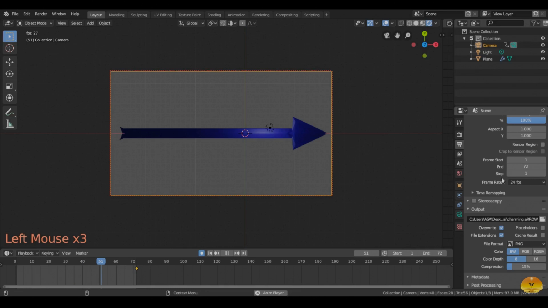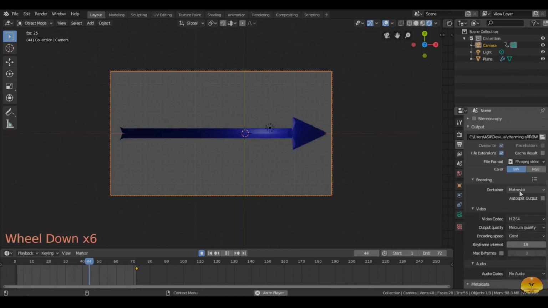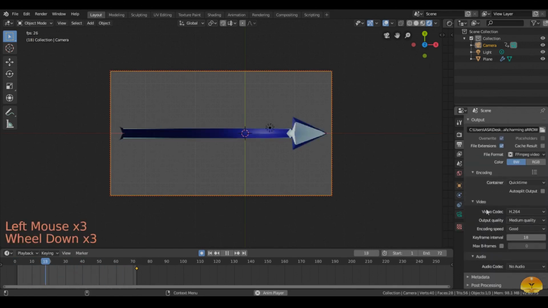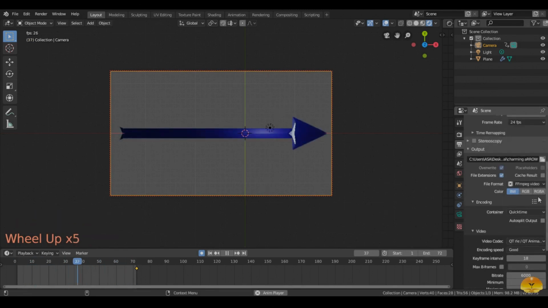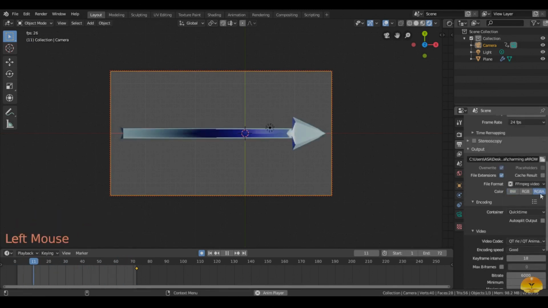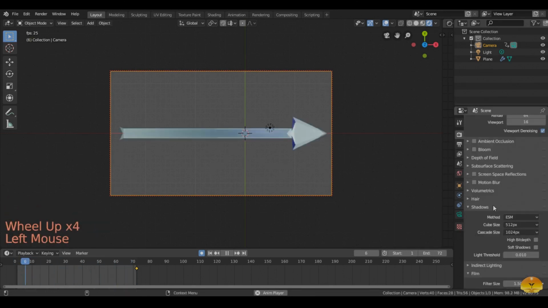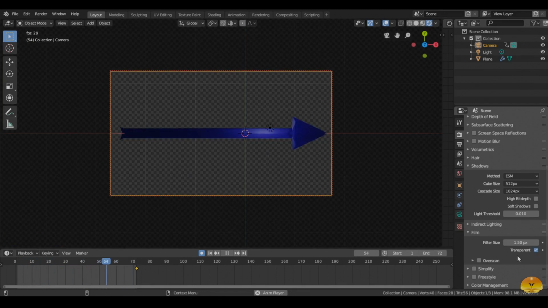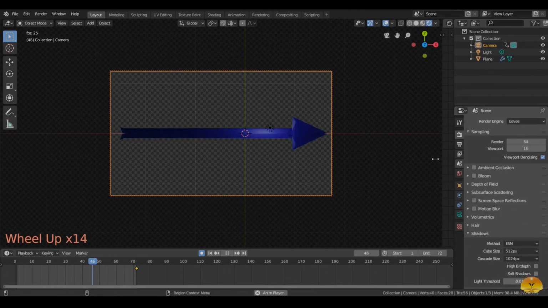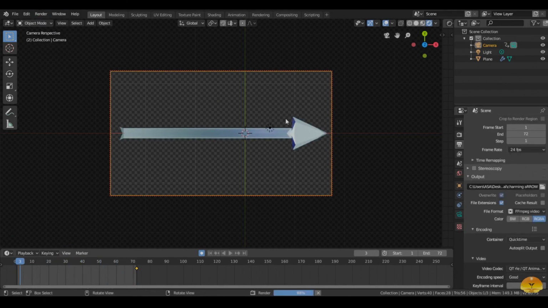To render this as a transparent background video, first in the output menu we will choose FFmpeg video, and in the encoding line choose QuickTime, and in the video codec panel Quicktime Animation, and don't forget to choose RGBA, which means alpha. And in the render menu go down to the film panel and enable the transparent option. Now we can render our arrow after setting our output folder.